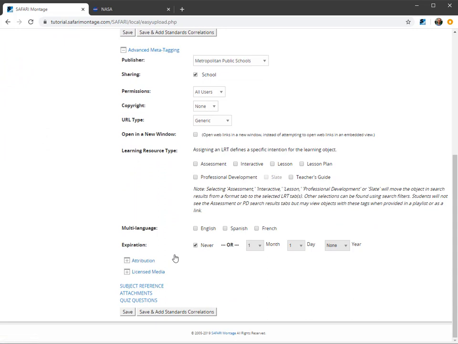As with all uploaded content, adding detailed metadata will help others to find the web link within the lore, but completing all fields is not necessary, and you can always edit the metadata after saving. Once finished, save, or save and correlate the link to relevant academic standards.